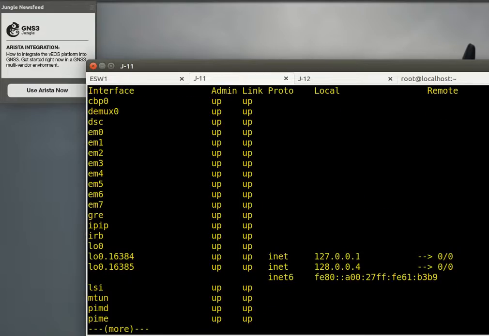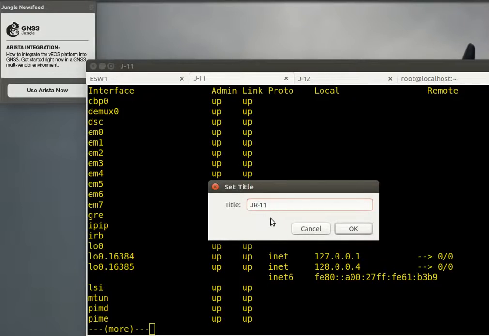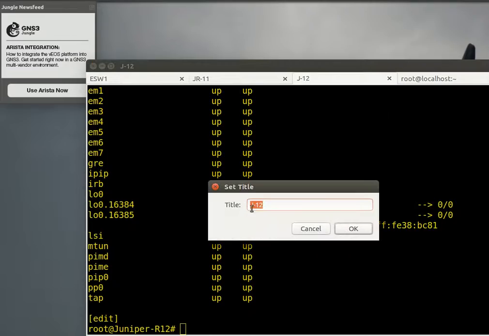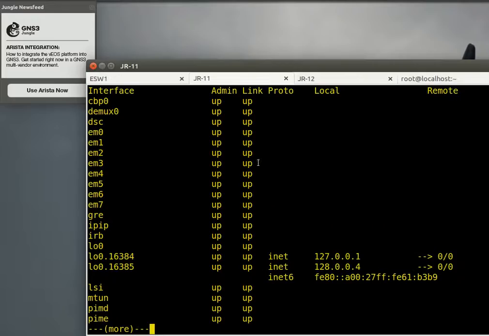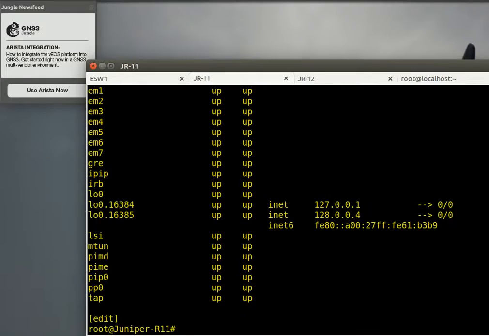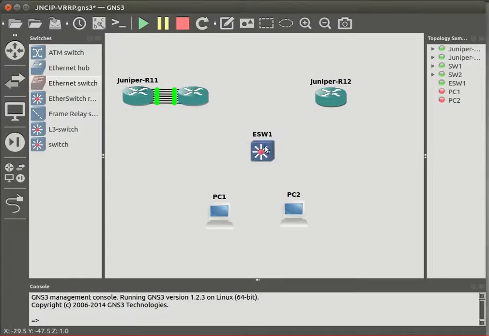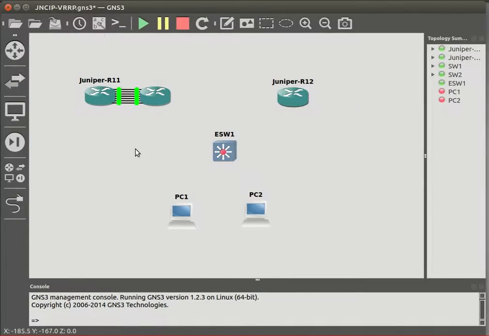You see, this is Juniper router 11, and this is Juniper router 12. All of them, all interfaces, em from 0 to 7, are in the up state. Now, how to attach this: just go to the interface you want, like this is Ethernet 6, we want Ethernet 0, or this is 3, 5, 7, yes, this is 1, delete.